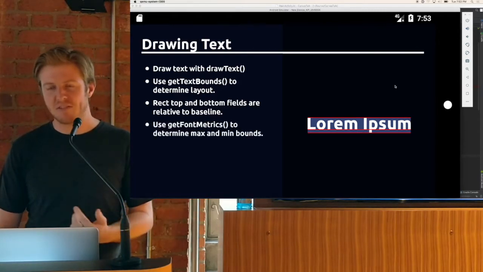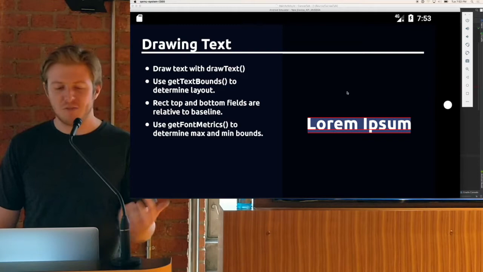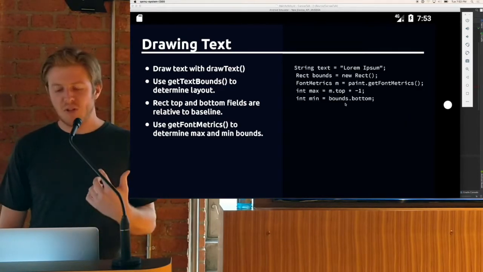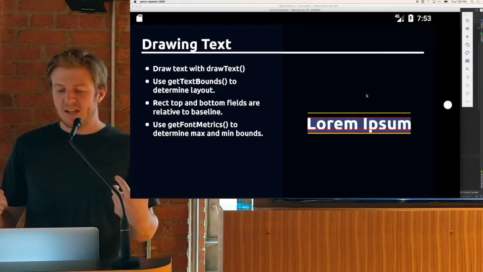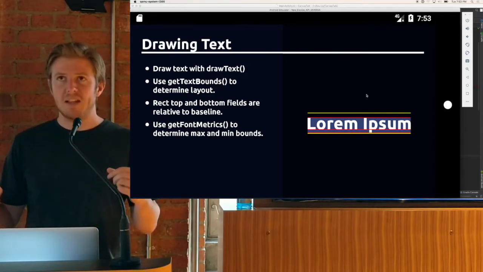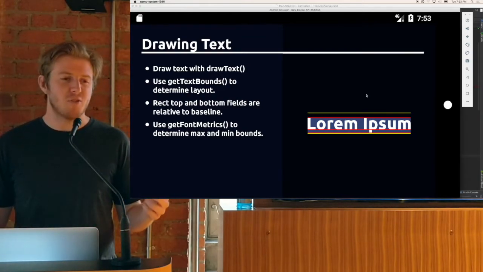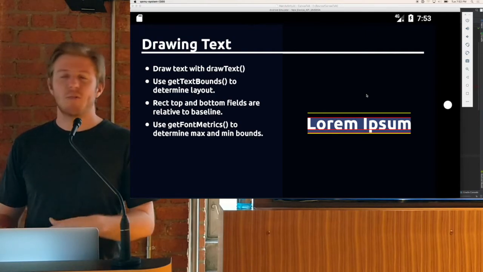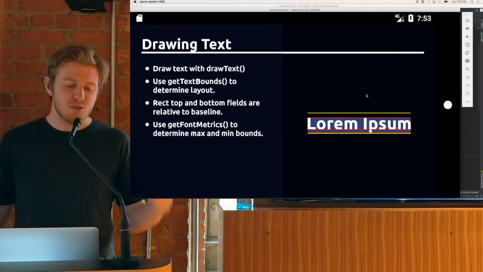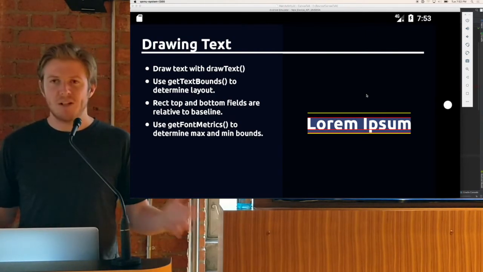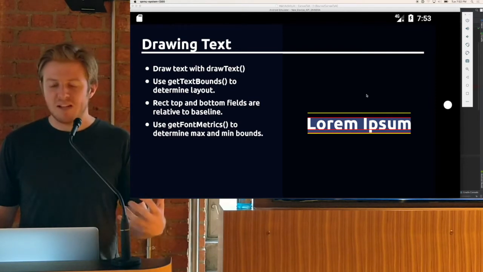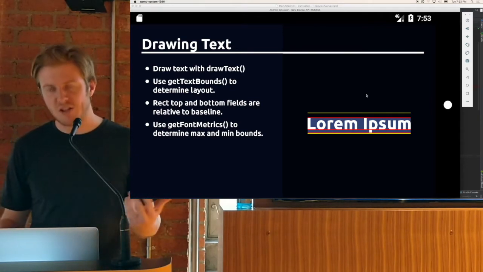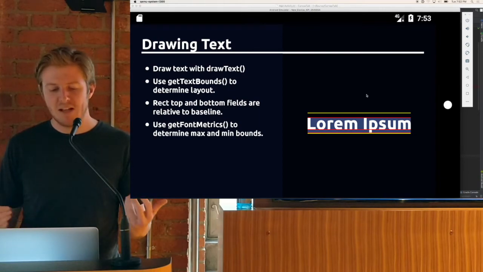And you can get font metrics as well, which is what TextViews usually use. This will just give you the maximum and minimum values of your font. So if you want to lay out text and you want to be absolutely certain that whatever text you put into it is going to fit in the given space, fontMetrics is an incredibly useful method that's on the Paint object.